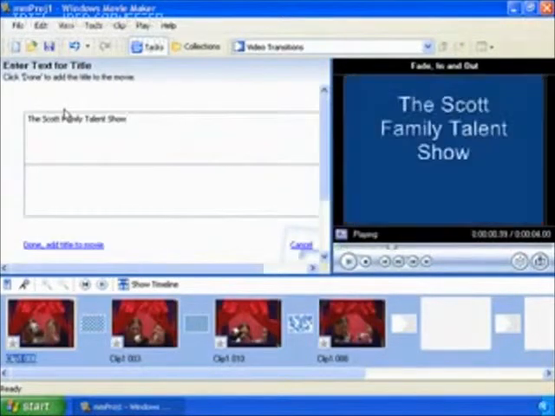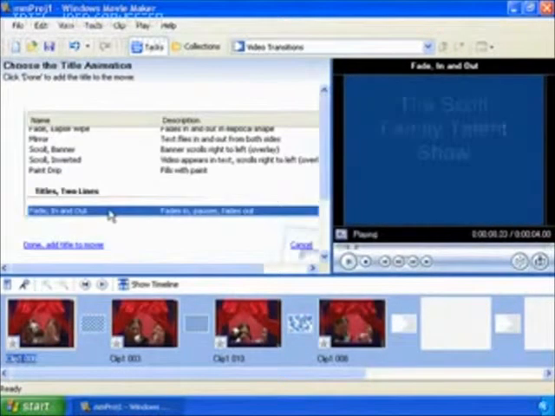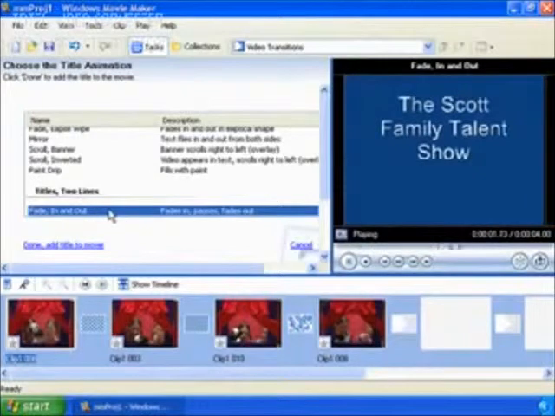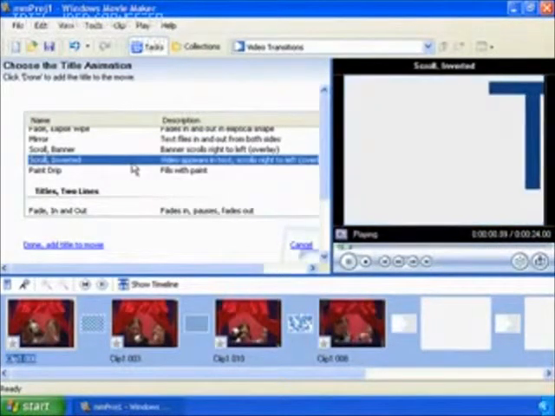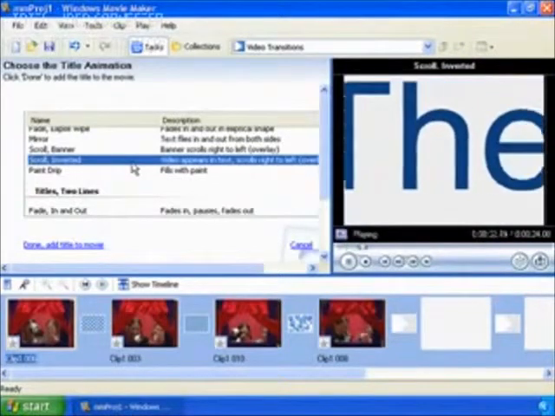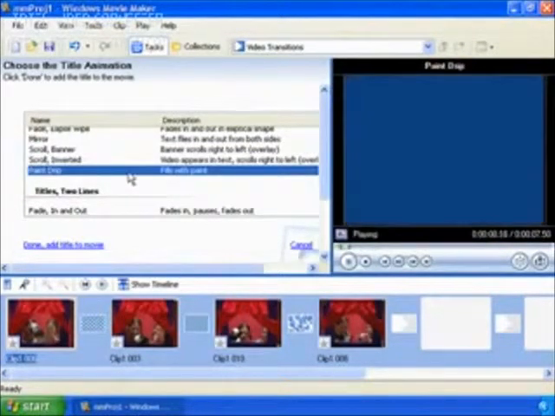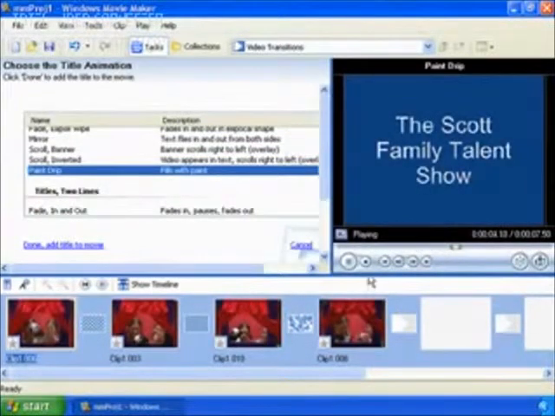With Movie Maker, you can also change the title animation. There are a variety of animation styles that you can choose by double clicking. Once you are done, click Done, add title to movie, and you will see it on the storyboard.